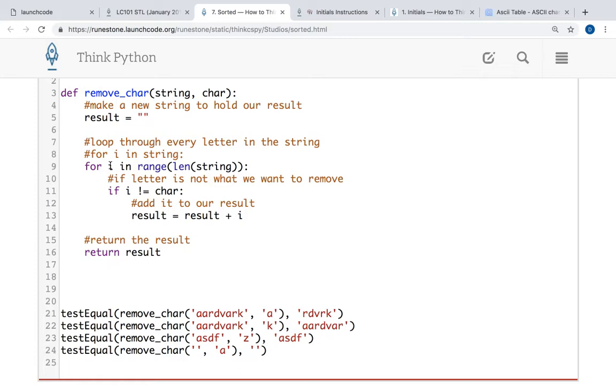What's the value of I going to be the first time through the loop? 0. I'm doing it by index this time. So it's going to be 0, and then 1, and then 2, and then 3. And it's going to count up until it gets to the length of this string, reaches the end of the string. So what else do I need to change in my code to take that into account?